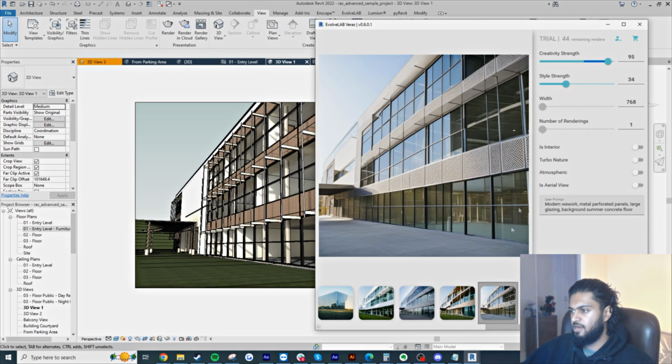This one I like. I actually just want to see metal. I want black metal perforated panels, summer concrete floor with landscaping. Let's see how well this one works. This is what I want to be the final render almost. And if I do modern WeWork, let's do this, hit render. Is it going to change the image completely?